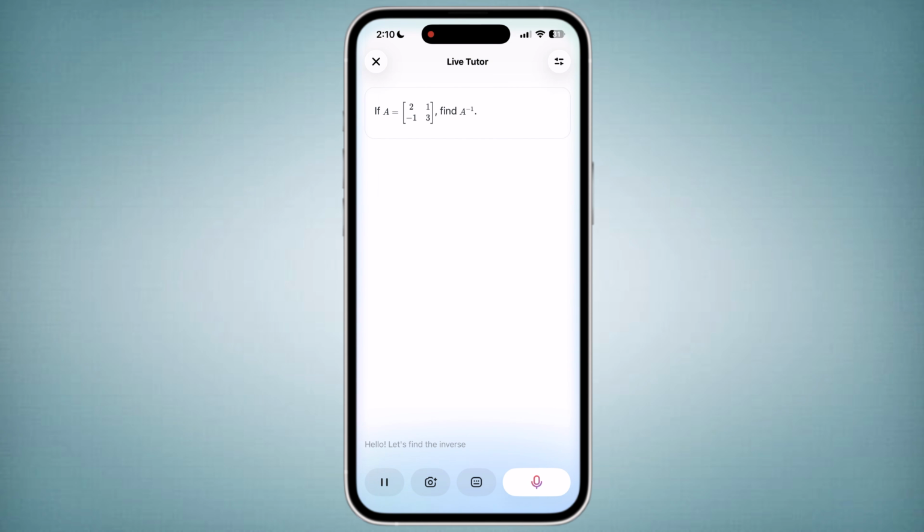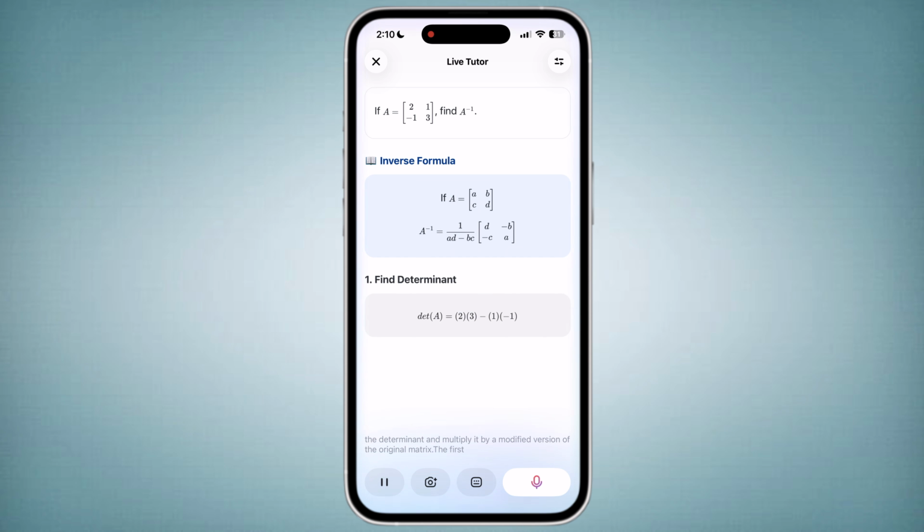Hello! Let's find the inverse of this matrix together. To find the inverse of a 2x2 matrix, we use a special formula. We need to calculate 1 divided by the determinant and multiply it by a modified version of the original matrix. It feels much more like learning with a tutor than simply reading an answer.